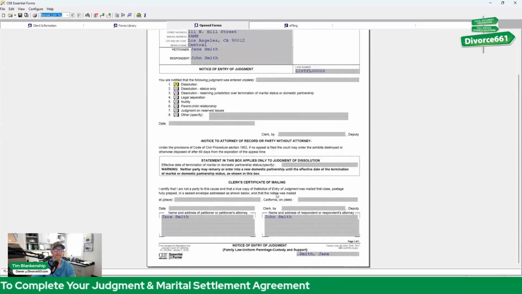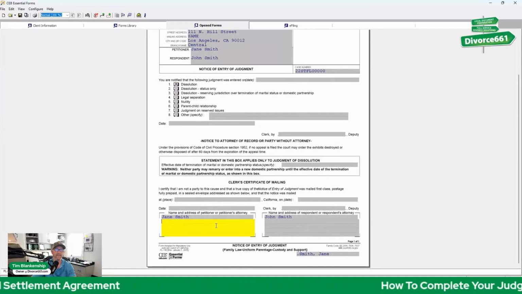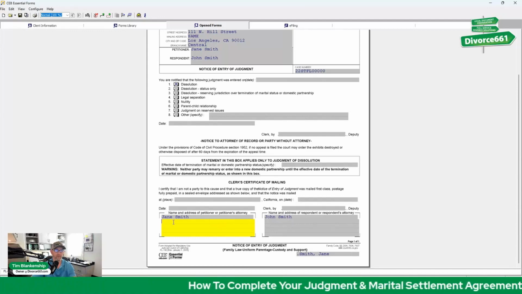And at the bottom, nothing in these blanks here, but you do want to include the names of the parties and the addresses the court has on record. And that's it for purposes of the 190.